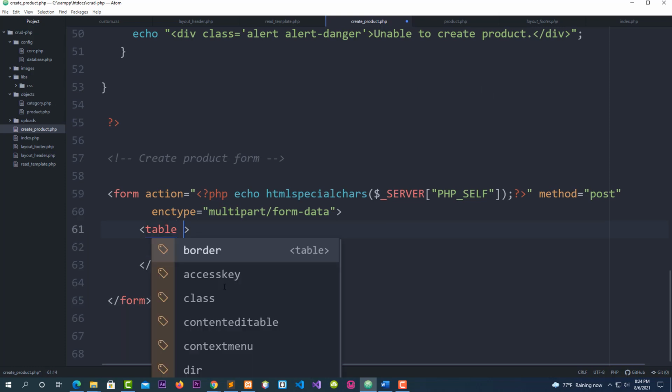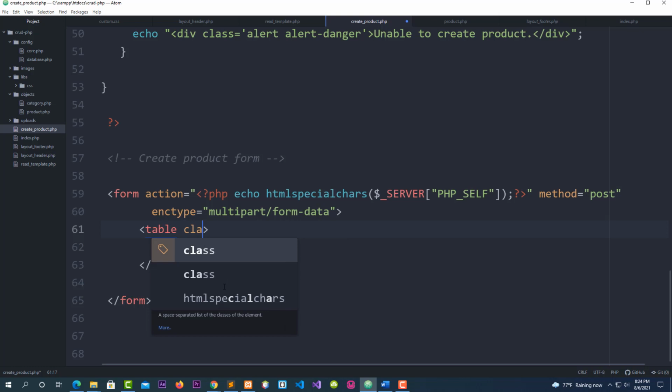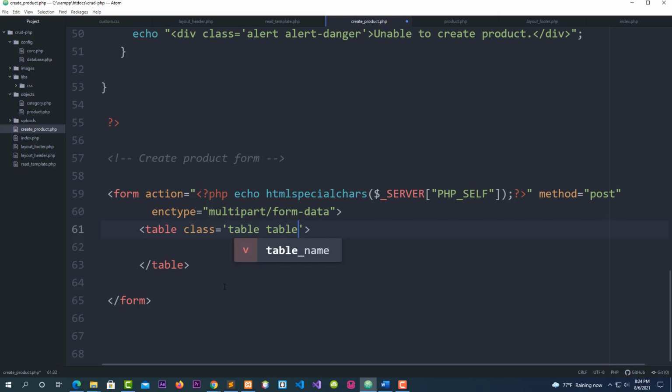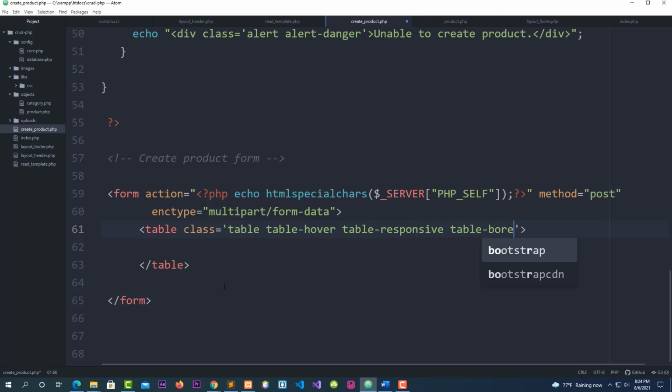the first one, I'm going to pass a class, and put a single quote instead. I say table class equals single quote, and I'm going to say table, space, table-hover. I pass a hover and then put a space and put a table. I want it to be responsive, so put table-responsive, space. Put table-bordered like this.